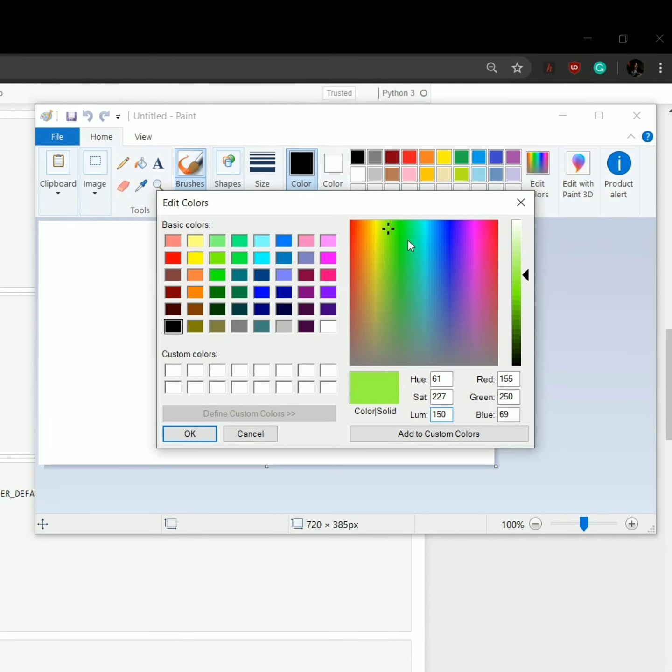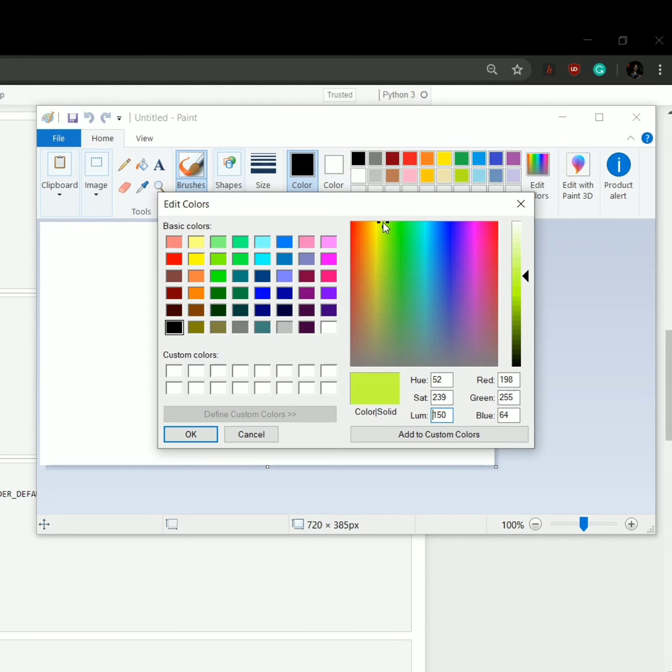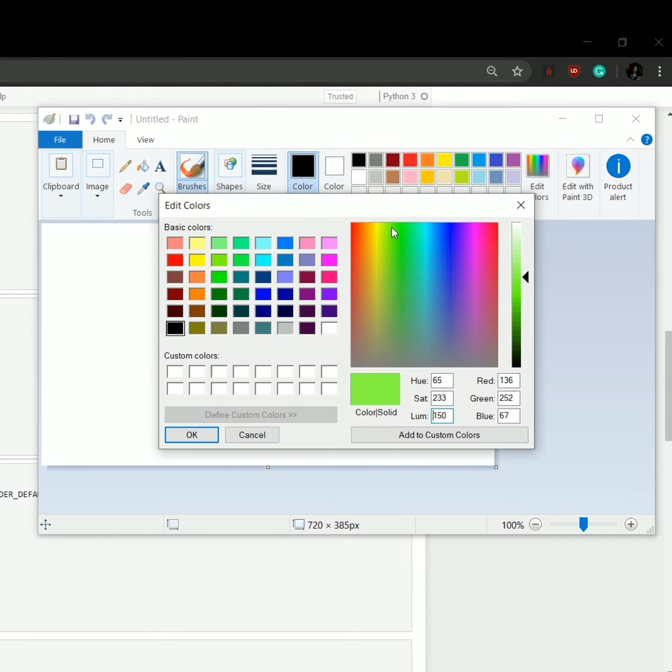And also, how will you find the threshold? Let's say I want to find the green color. So this is green, similarly this is also green, right? First I will fix the hue, 52 to 106. Then I will fix the saturation. Saturation is nothing but the depth of the color. Let's say 240 to 98.